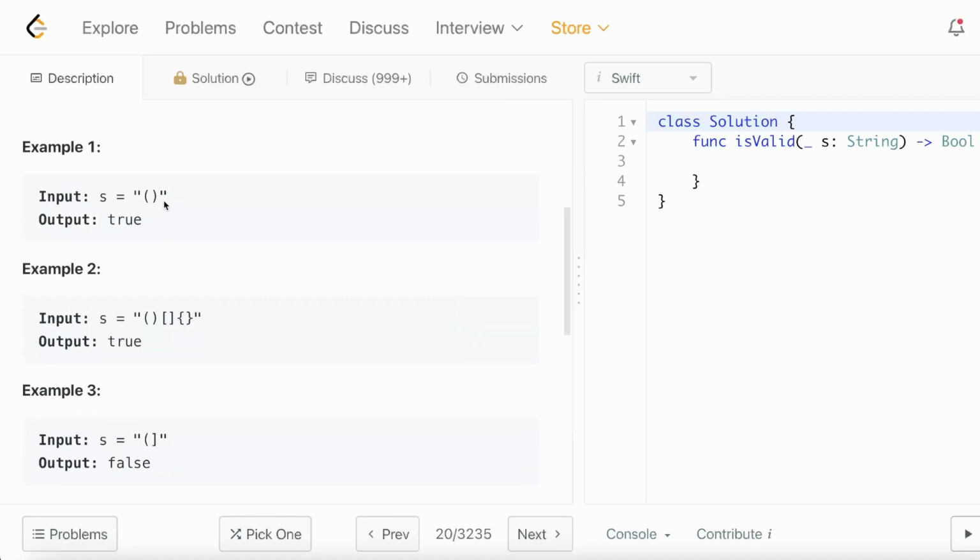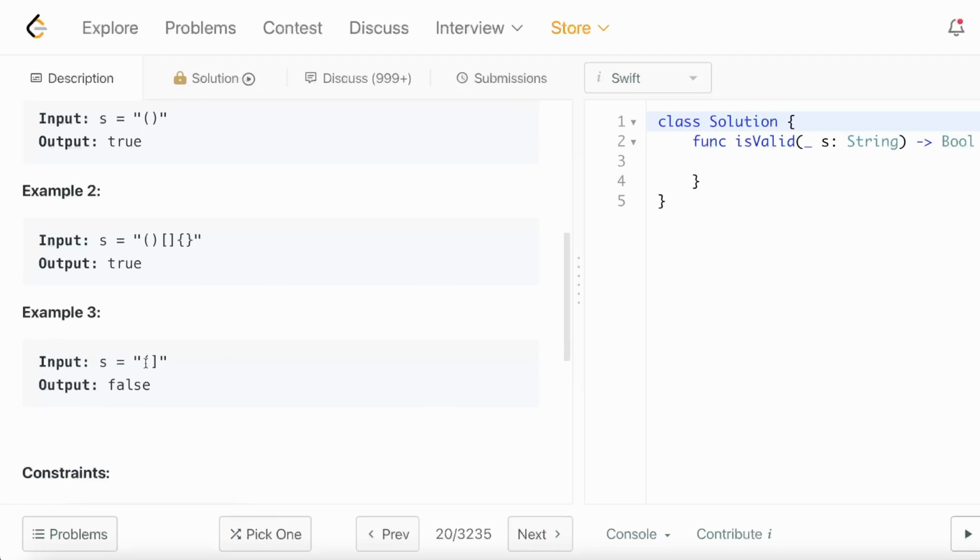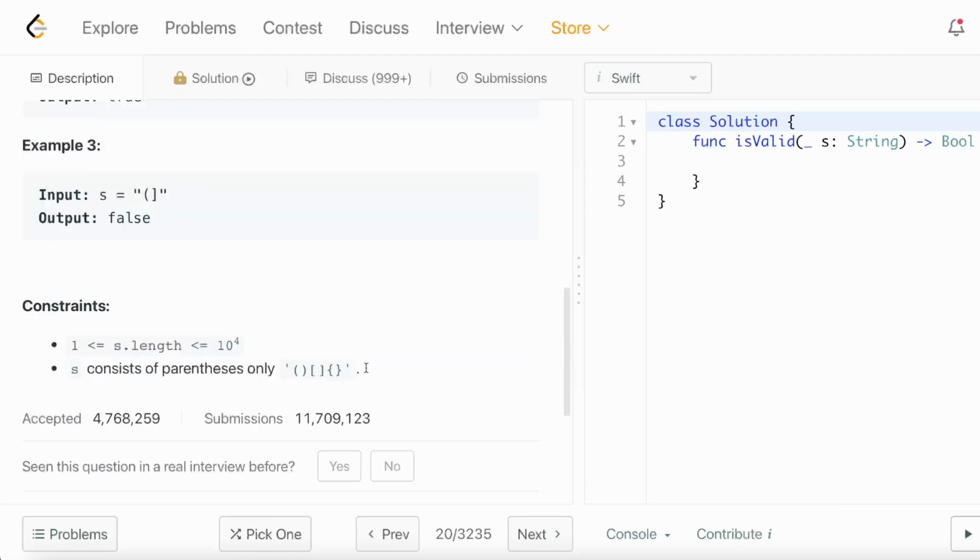Number 3, every closed bracket has a corresponding open bracket of the same type. So in this example, if we have an open and closed parentheses, that's true. It's a valid set of brackets. And if we look at the next example, also valid. Each set is open and closed. And if you look at the third example, we are not closing the parentheses, so it is actually false. Constraints are that we're going to have at least one character in the string, and the S is only going to contain open and close parentheses, square brackets, and curly braces.